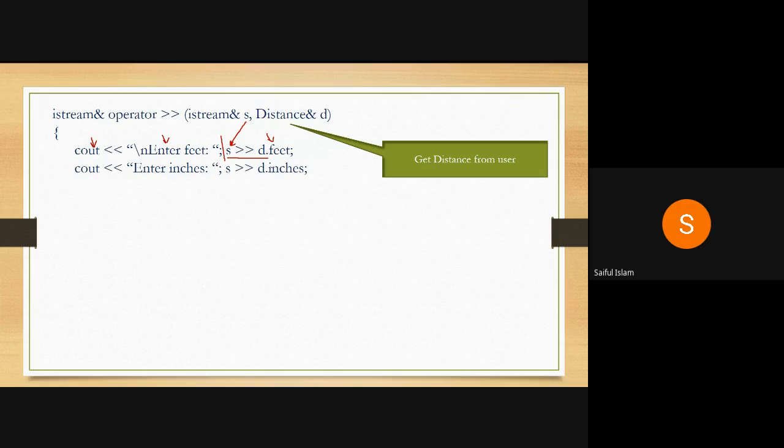Similarly, I can take an input for d dot inches. So I write a statement, enter inches. Then I direct the input to d dot inches. So I will be taking input for d dot feet and d dot inches here. So what is s? s is an istream object. What is d? d is a distance object. So after this, you return s, and returning is through a reference. So basically you return a reference back to the calling program.